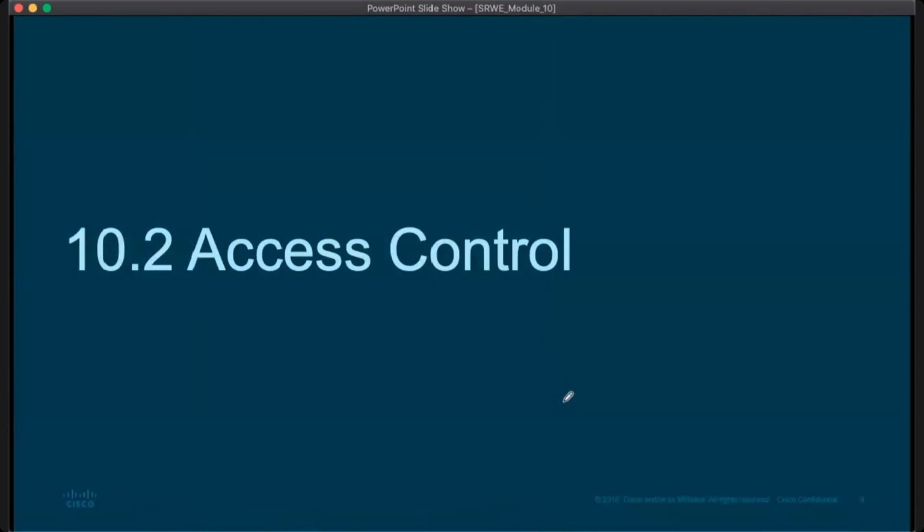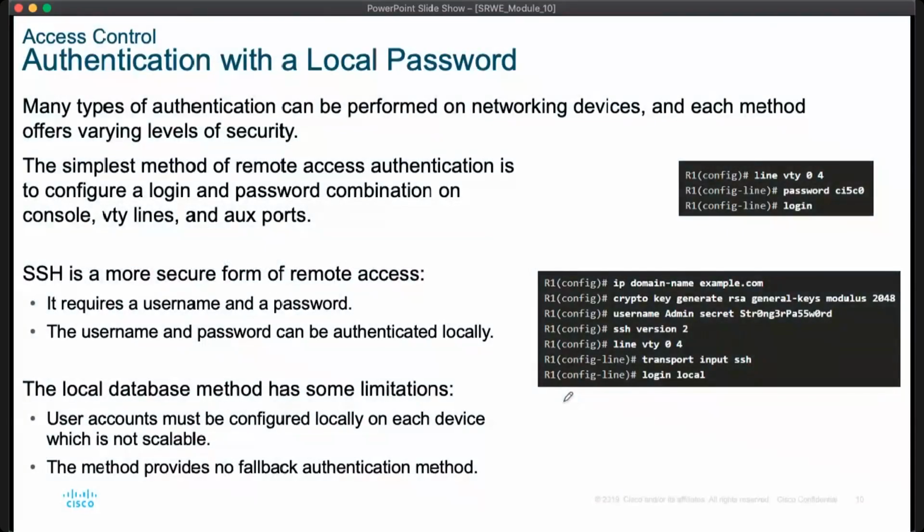Next, 10.2 access control. Authentication with a local password. Many types of authentication can be performed on network devices, and each method offers varying levels of security. The simplest method of remote access authentication is to configure a login and password combination on console, VTY lines, and aux port.